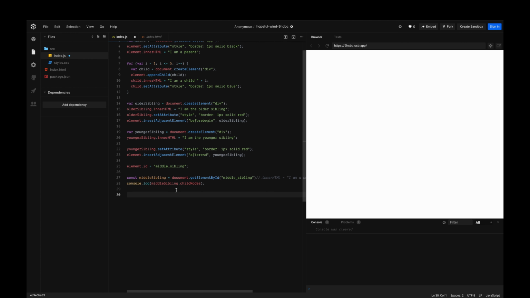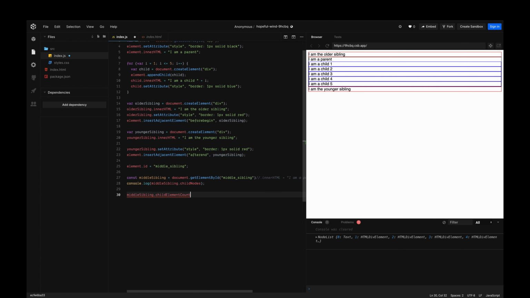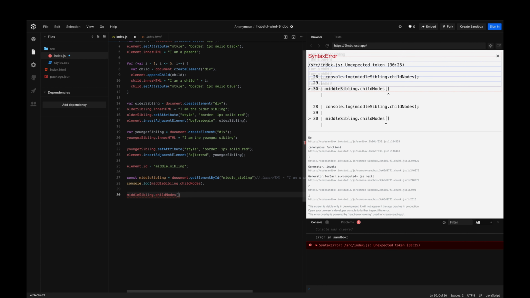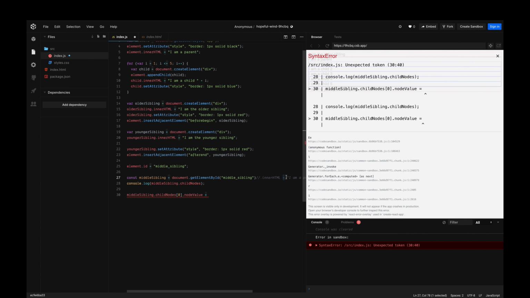So what we want to do is just update a specific child node inside our middle parent div. So let's console log middleSibling.childNodes, and in the console, we'll see all the different children of our middle sibling div, with the first being our text. So I'm going to just get the first element in our middleSibling.childNodes and its nodeValue and set that to I am a parent and middle sibling.